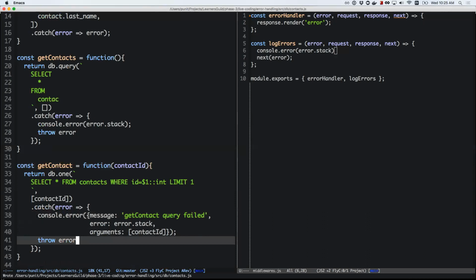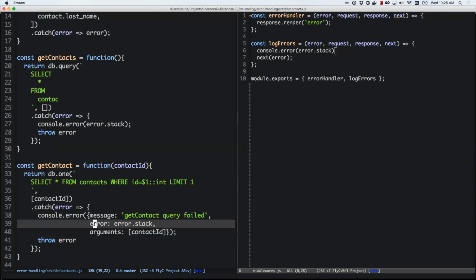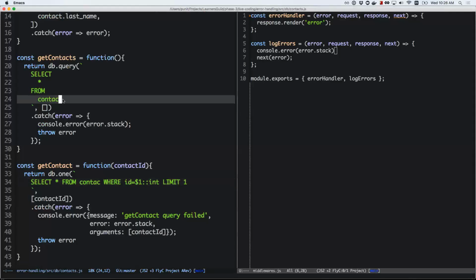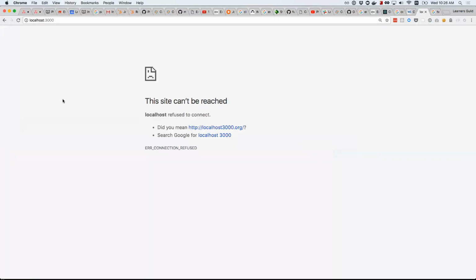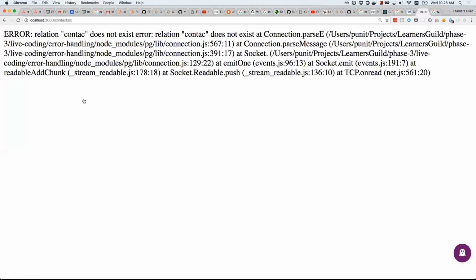So I'm getting another console error here, but this error is going to give me additional information that will help me debug this error. So let's say this was get contact, and let's say this was another bug. Let's fix this.